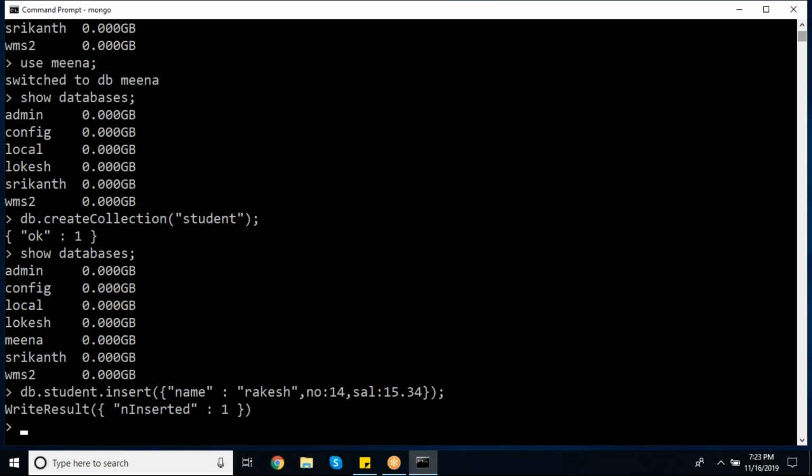So three fields, one document. One document means one row. Three fields means name, number, and salary are the three fields which I am inserting. Clear, right? Yes. Next, you can see the result nInserted. It is showing 1. That means number of records inserted. If the query is successful, it will show the result as 1. Clear, right?